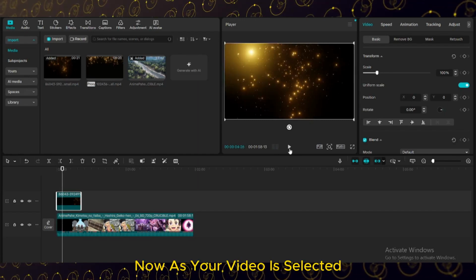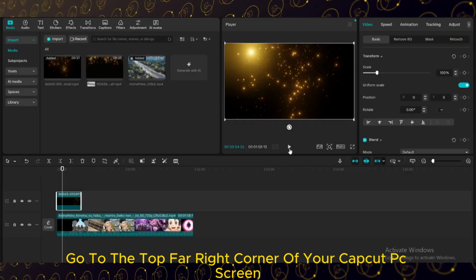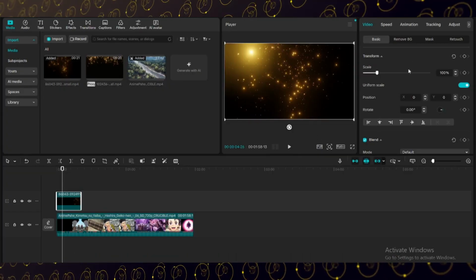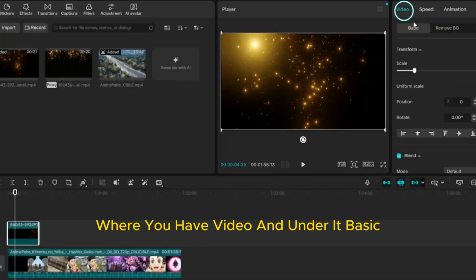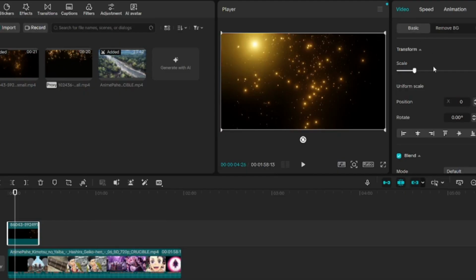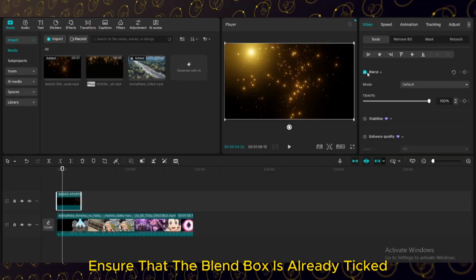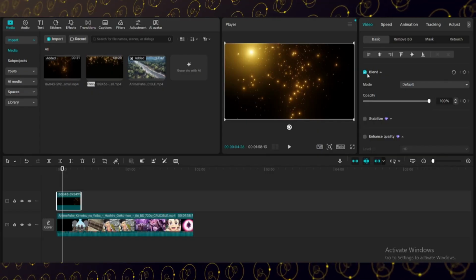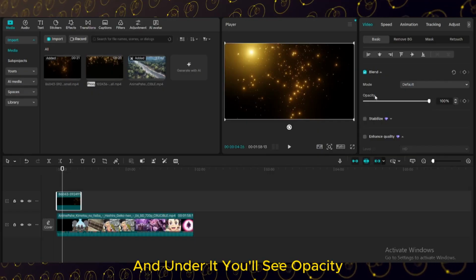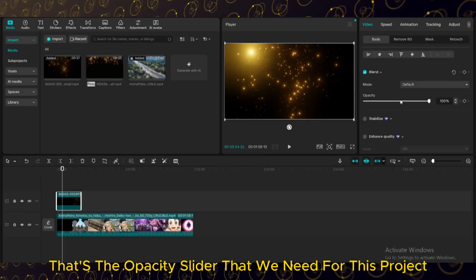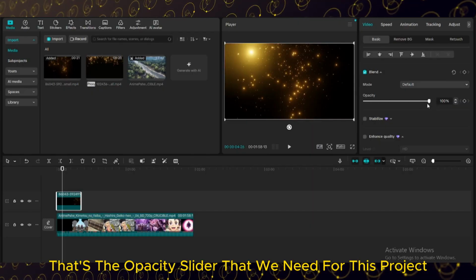Now as your video is selected, go to the top far right corner of your CapCut PC screen where you have video, and under it basic. Scroll down to where you can see blend. Ensure that the blend box is already ticked, and under it you'll see opacity. That's the opacity slider that we need for this project.